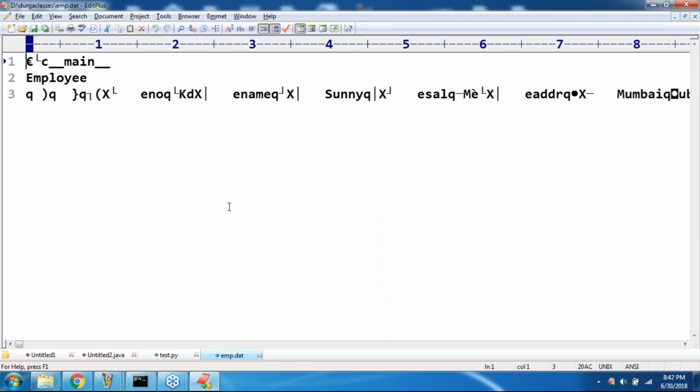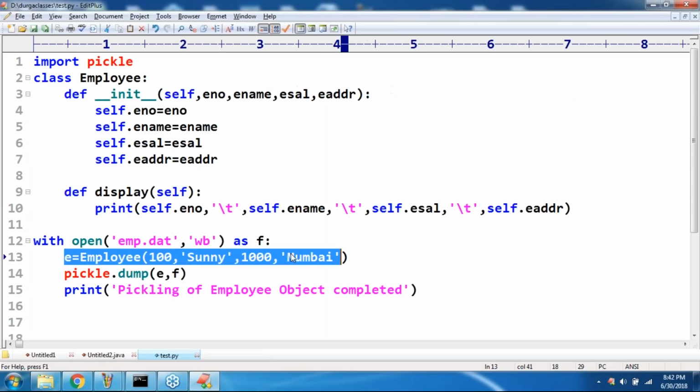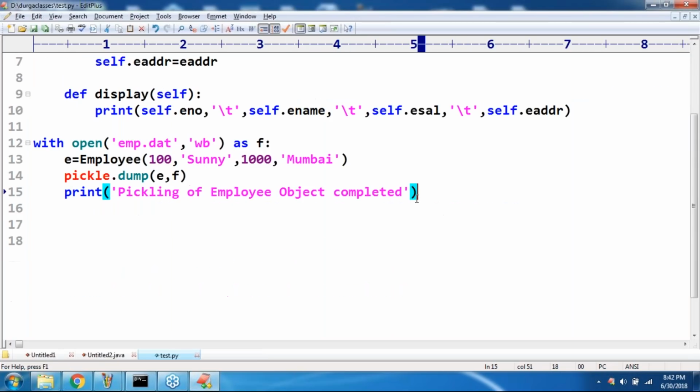Sorry, here this is the binary data. That's why it is not that readable. No problem at all. But anyway, up to a certain level somewhere, ename, Sunny, esal, something like that we are going to get, but not that readable. Don't worry about that. Binary form. Okay.